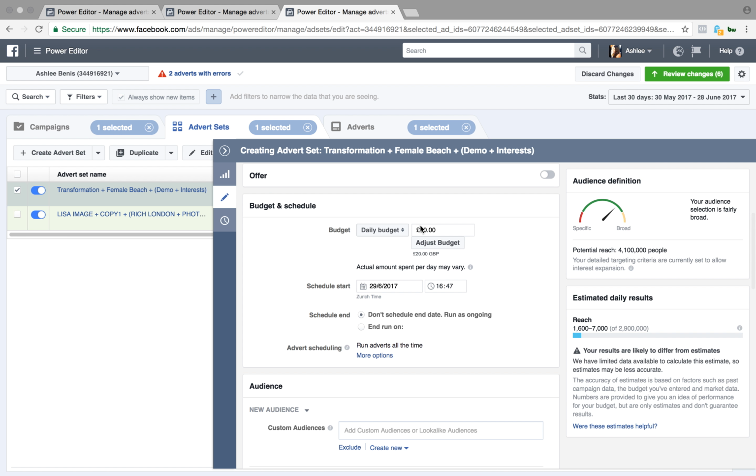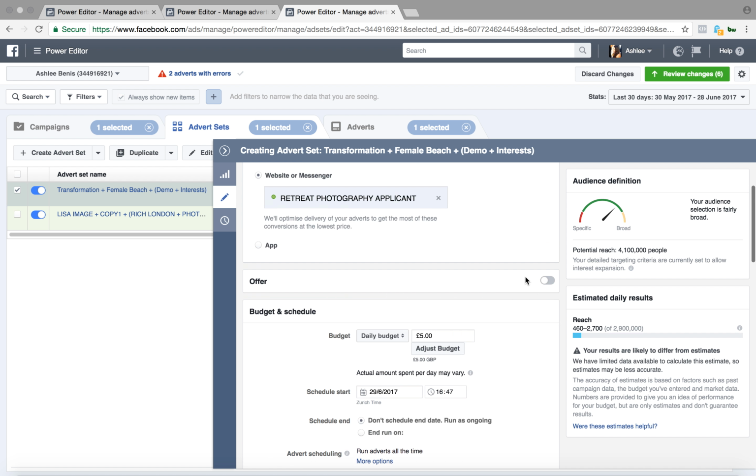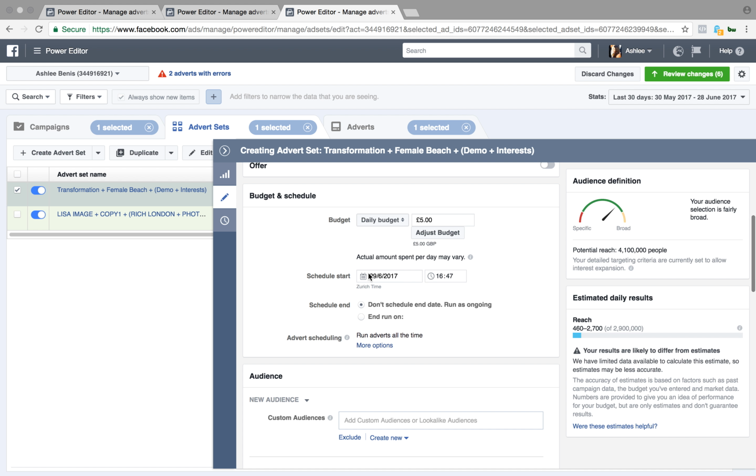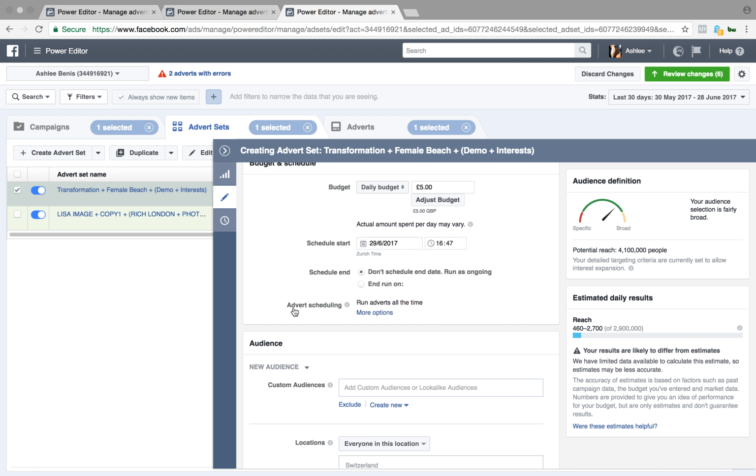Okay, let's set a daily budget of, let's say, £5. Ooh, not 50. So obviously the more you do, the bigger the reach is going to be. But again, we're going to play around with that. So there's our budget. Again, you can put a schedule start date and end time, or you can just do an ongoing one. It's up to you, so you play around with that.